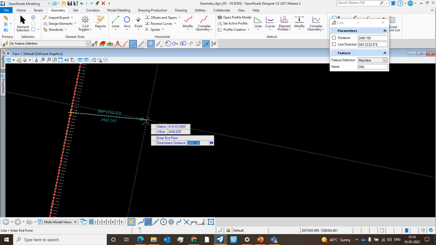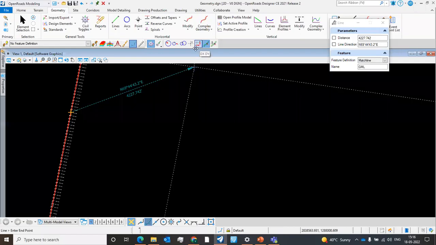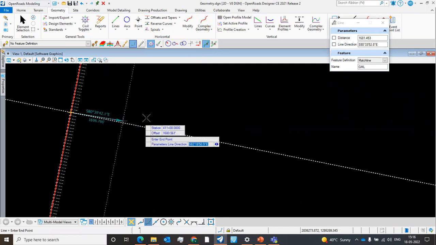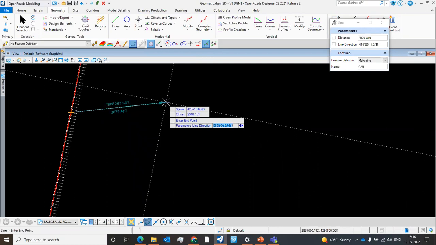Now, further moving, there is an option of distance or line's bearing or something like that. If you have knowledge of the site or of the alignment, if you have surveyed the site, then you can directly put a distance, or else we can give directions also. Now we have given the start point of this line. Now we have to enter the last point of this line.